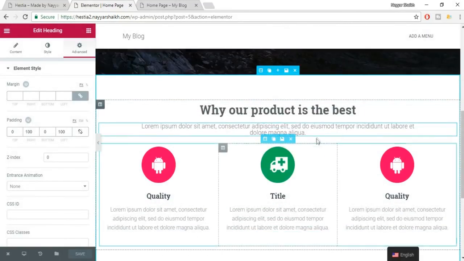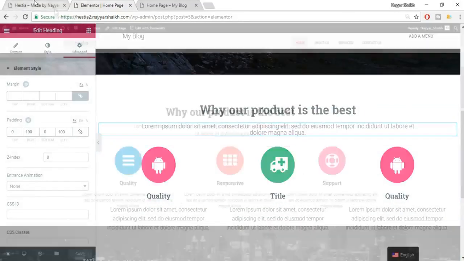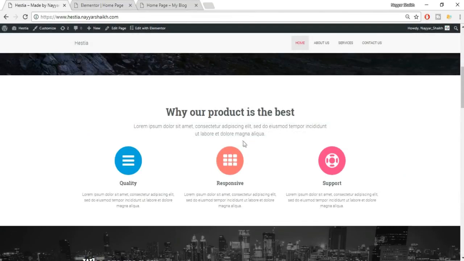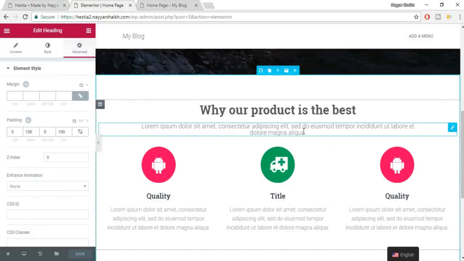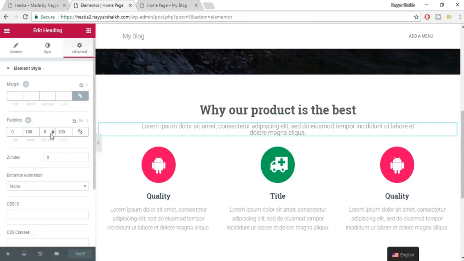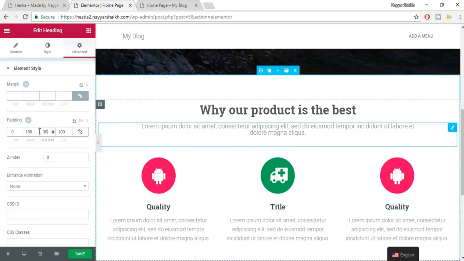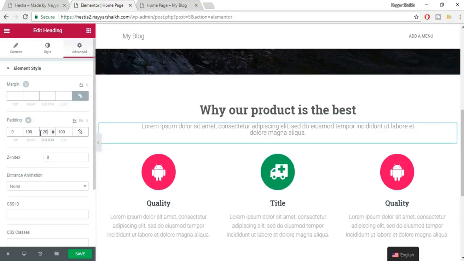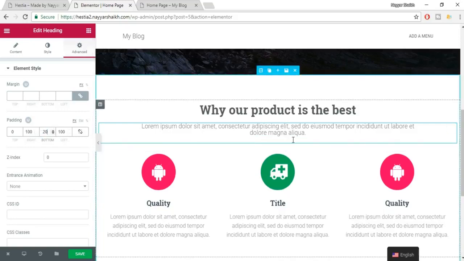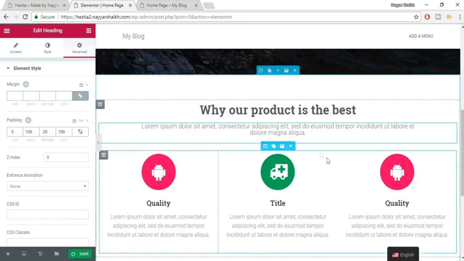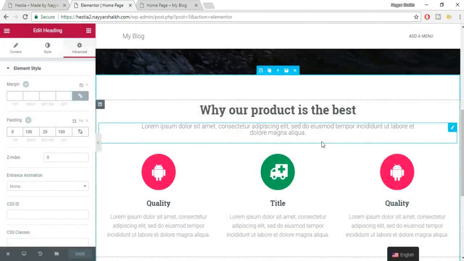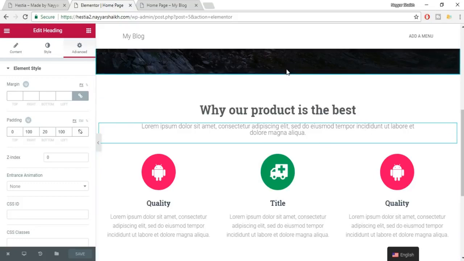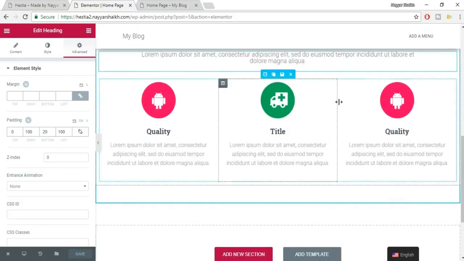Now let's also add some gap here. As you can see, below the title there is some gap before this icon. So let's do that. Again click on this subtitle, go to advanced, and for the bottom we want some gap, for example 30 pixels, or maybe only 20 pixels. So just type in 20 bottom and you have that gap. Click on save. So this is how easy it is to create this kind of website. We have completed two sections very easily.